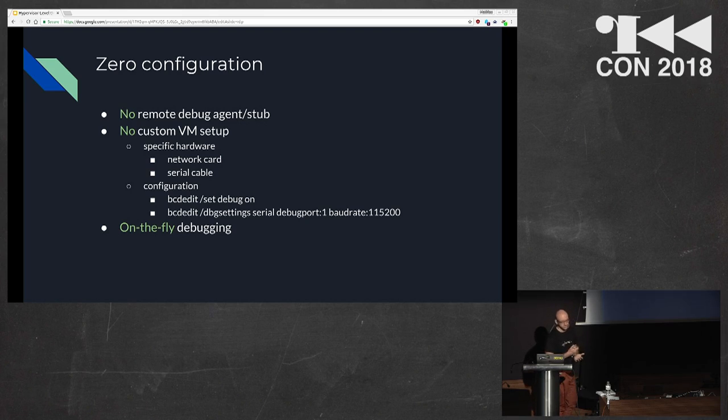I want to be agentless. So I don't want to have to configure and set up my VM, to set a serial cable or to change the server configuration to install an agent, basically. And also, I want to be able to do on-the-fly debugging, so I don't want to have to reboot my VM to debug it. And just debug it and cancel the debugging on the fly.